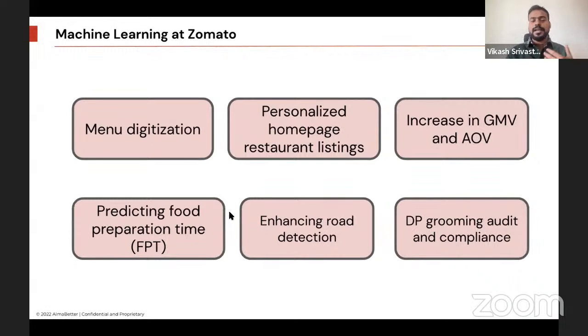Next could be, let's say, predicting food preparation time, right? We asked this question earlier, but Zomato has to really tackle this question in a really serious way, right? So they would be applying a lot of science behind even predicting how much time the food is going to take to prepare, right?